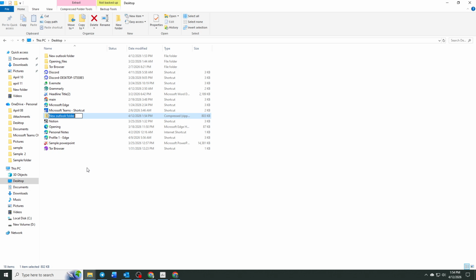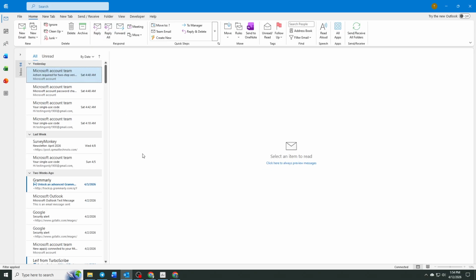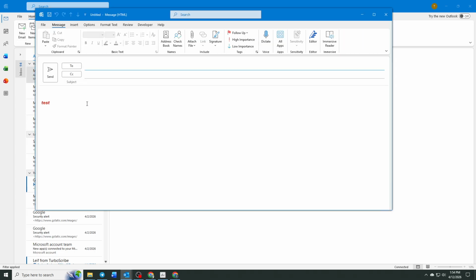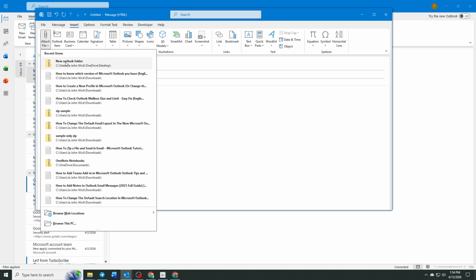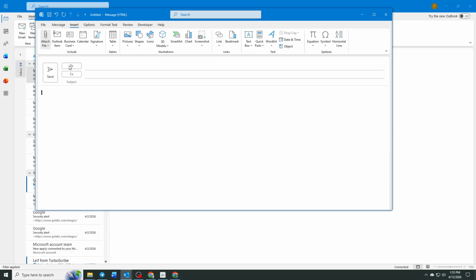Now that your folder has been compressed, open Microsoft Outlook and create a new email message. You can do this by clicking on New Email from the main interface. When the message window appears, look for the Attach File option, which is typically located in the toolbar at the top of the screen. Click on Attach File, then browse through your files and locate the zip file you just created. Select it, and it will be added to your email as an attachment.